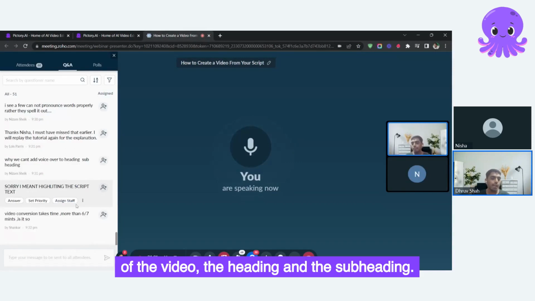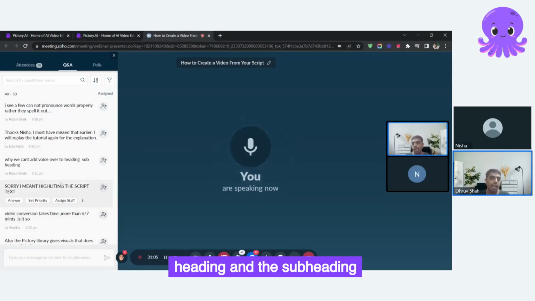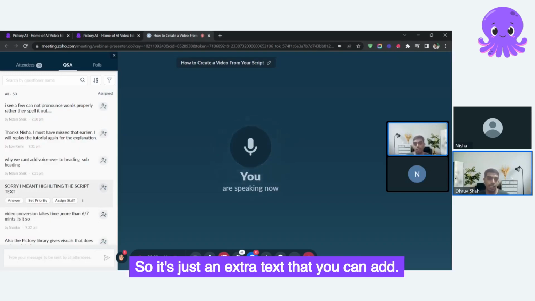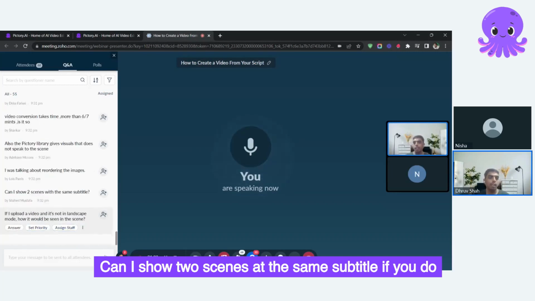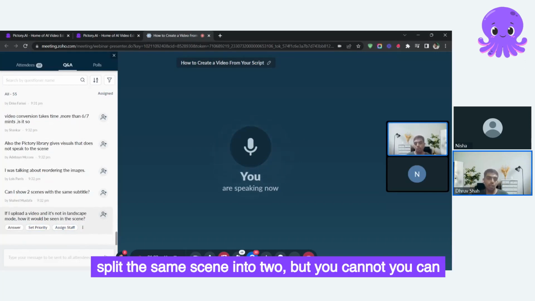The reason why you cannot add voiceover to the heading and the subheading is because they are decorative. It's just extra text that you can add. So can I show two scenes with the same subtitle? If you do that, the voiceover will just repeat it again. You can split the same scene into two, and you can add it, but the voiceover will end up repeating it.